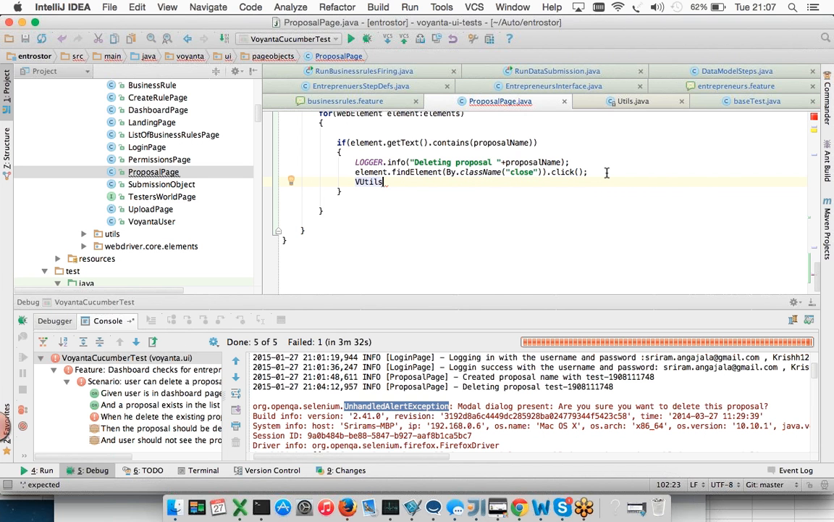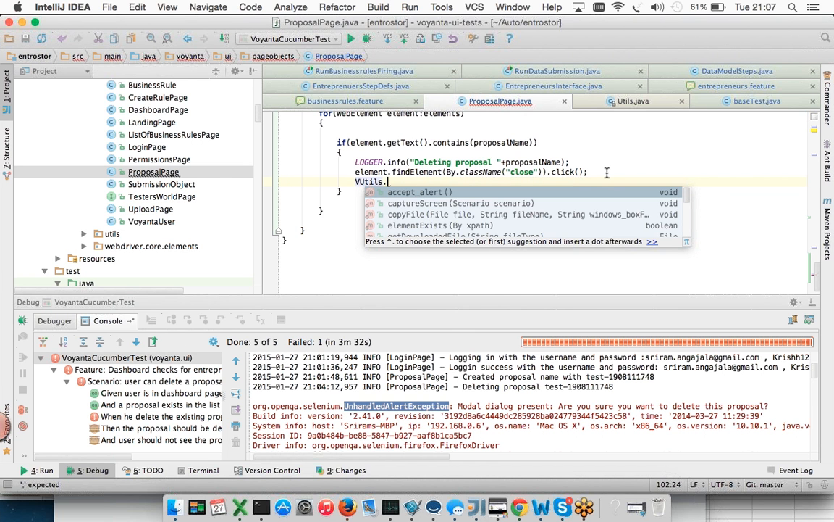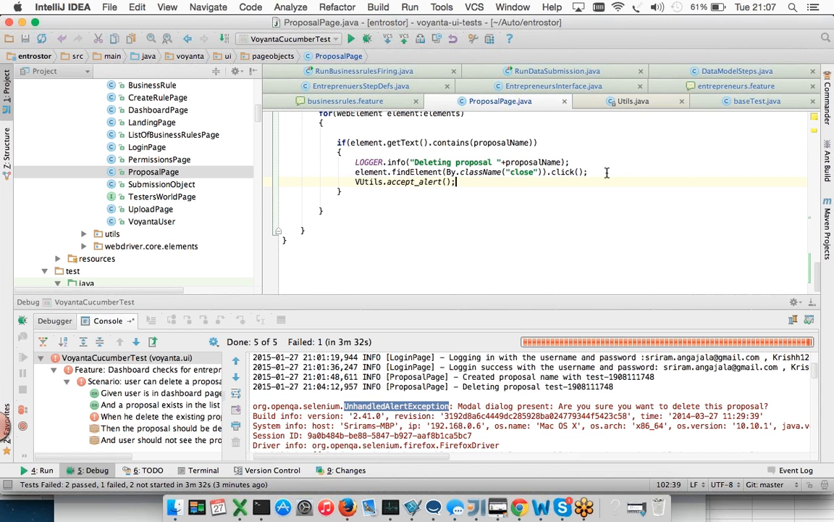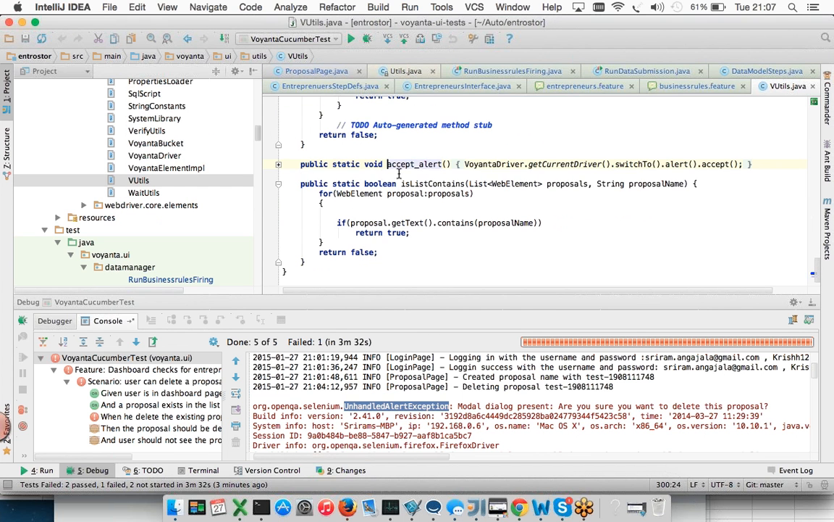Because we have a framework, we already have one method called accept alert. That is the advantage of the framework. I just type it in vutils and see if that is available. Internally we are also using that: get current driver, switch to alert, and accept. So that is fine.